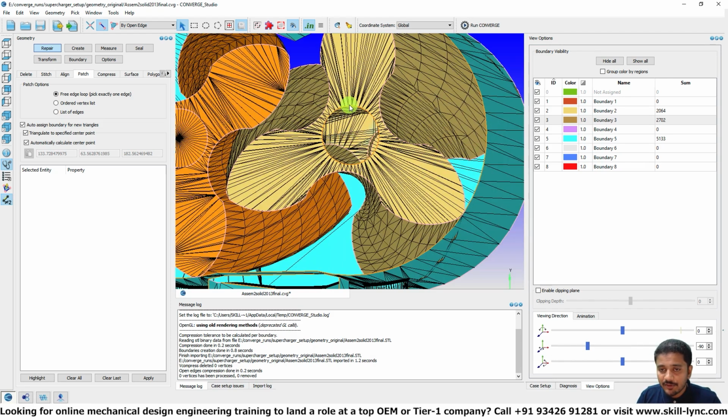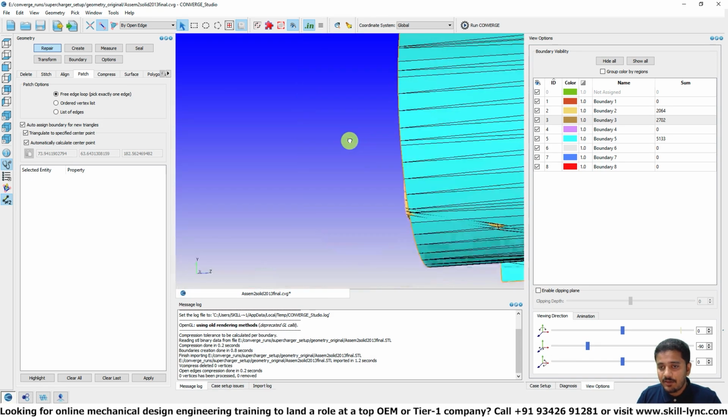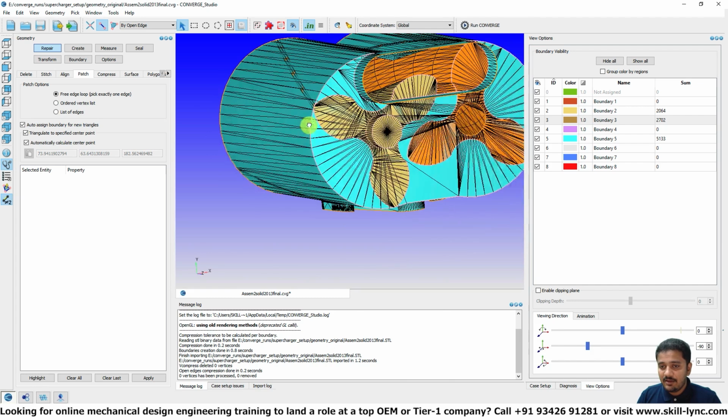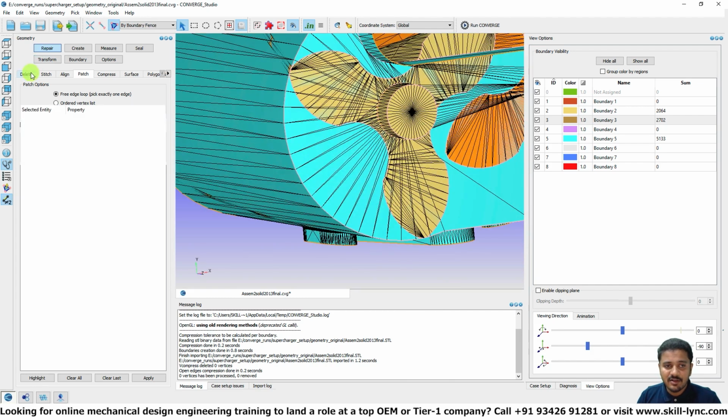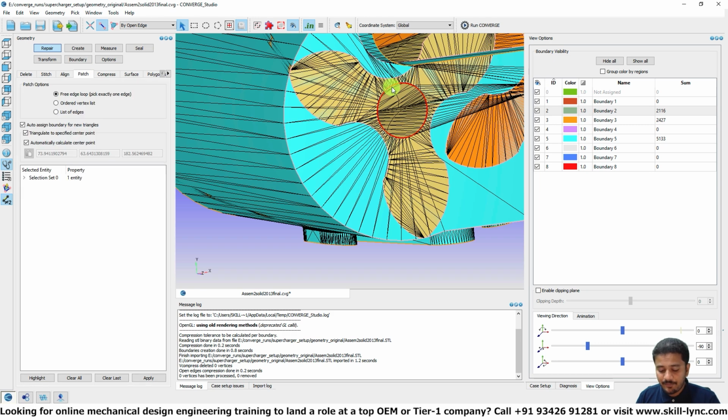So I'm going to do the same thing on this side. Good, that looks good. And here we need to delete this extra bit. So I'm going to use the boundary fence method. Boom, delete, go to patch, select this guy, hit enter.